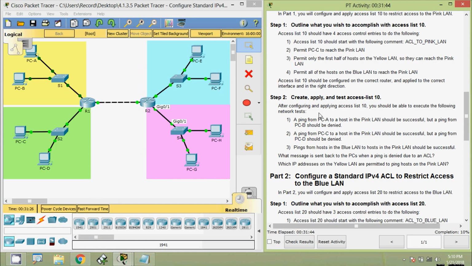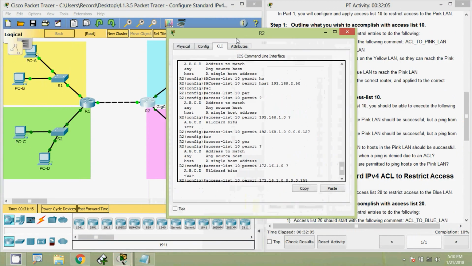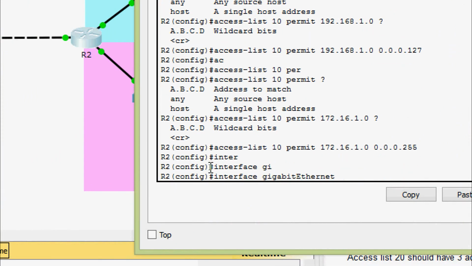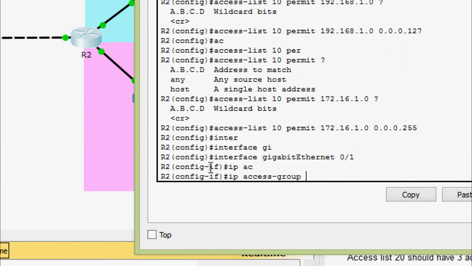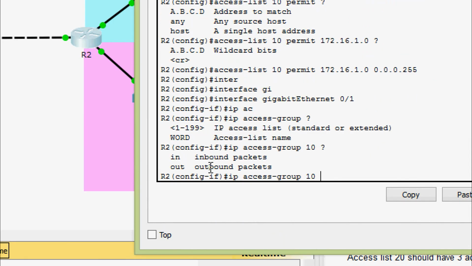Now we are going to apply this access list 10 to the correct interface. Here we can see in our topology we are going to apply this access list to this interface, that is gigabit Ethernet 0/1 with outbound. Coming to R2, we have to go to that interface gigabit Ethernet 0/1, and we have to give IP access group. We have to specify the access list number 10, and here we are going to use outbound.